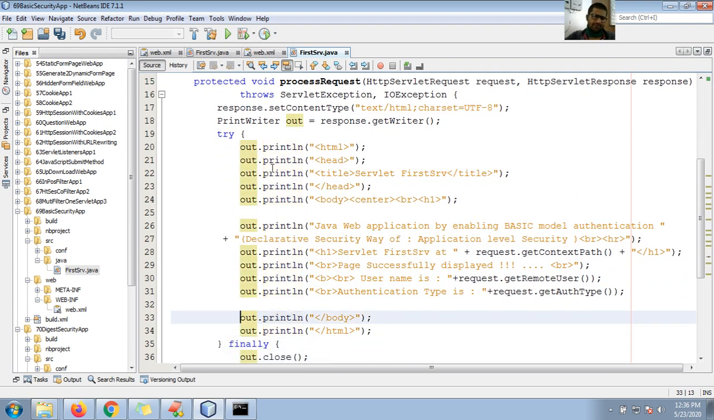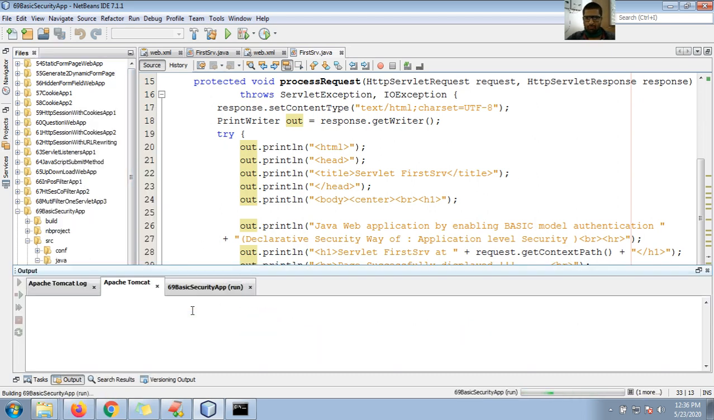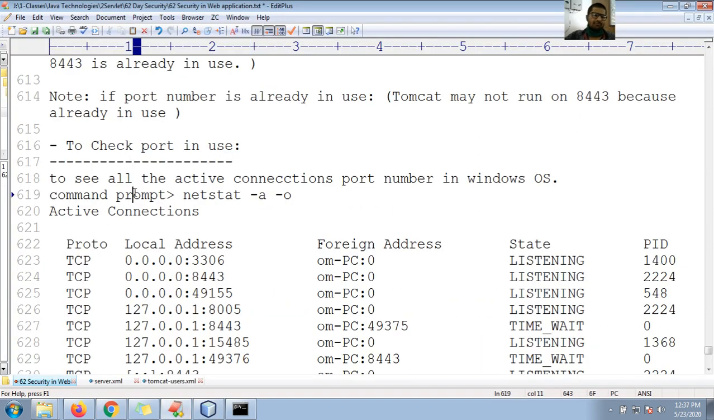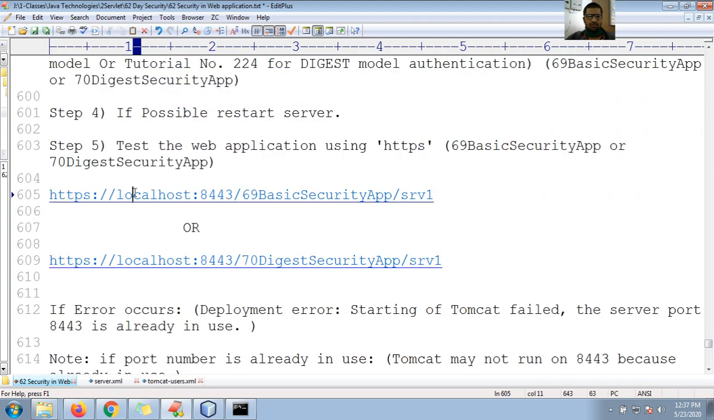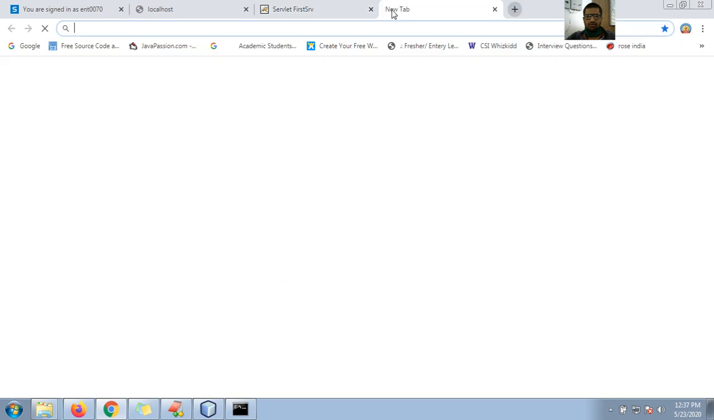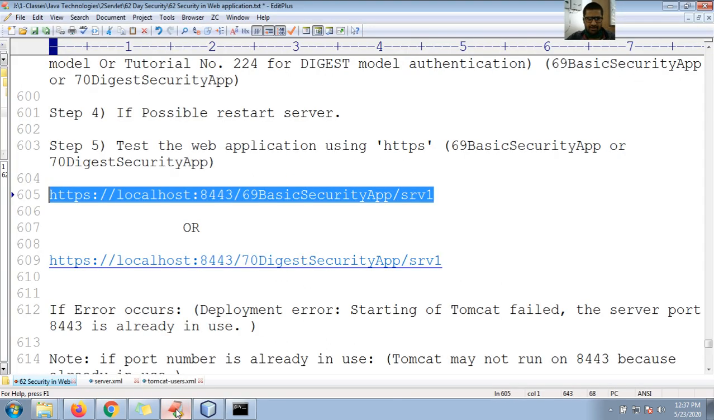Okay, fine. So let me try. Let me run this basic security app. Okay, fine, guys. It's running successfully because we have killed the process with the port number. Let me try with this now, but please use HTTPS. And first of all let us understand the role.